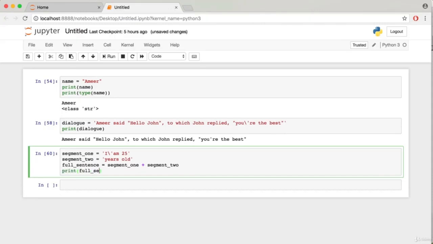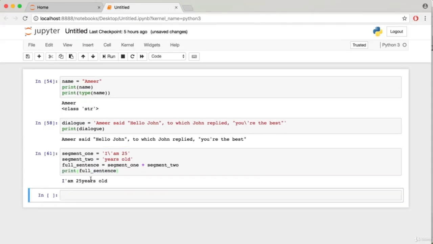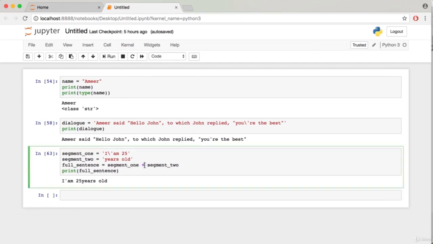If I print full sentence, they are indeed concatenated, except we need a spacing in between them. So in between the two segments, we'll also add an empty space, plus empty space, plus segment2. And this achieves spacing in between the two strings.